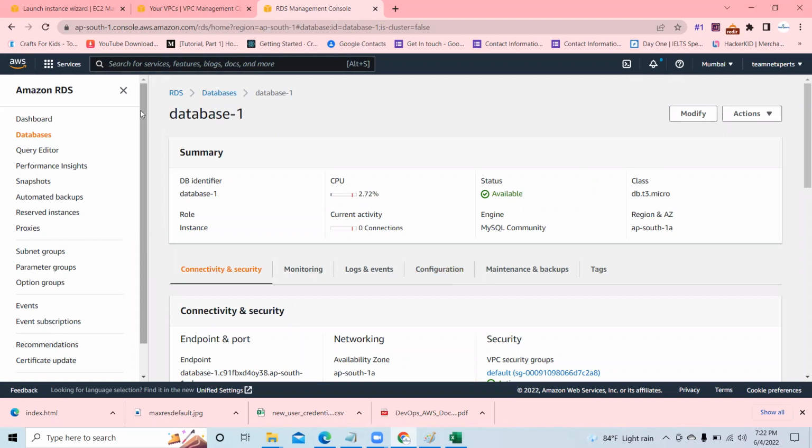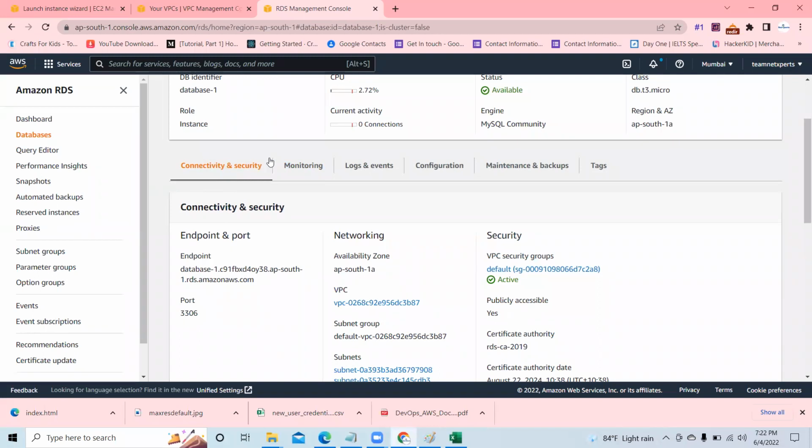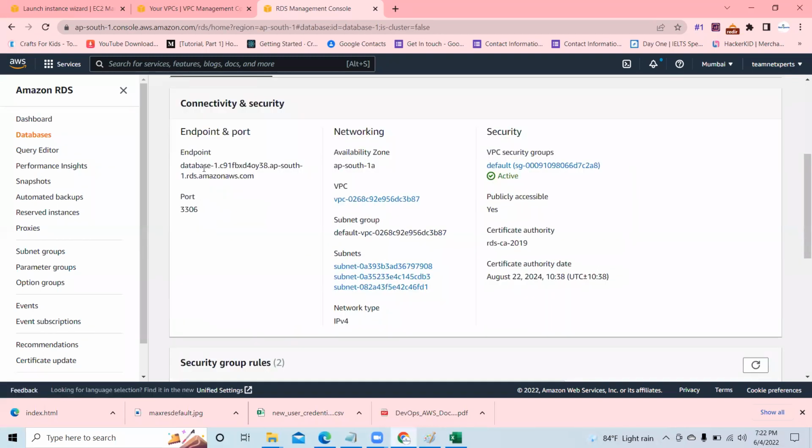Here, this is the database instance summary. See the connectivity and all. This is the endpoint, the database access URL. Using this URL, you can access the database. And this is the port number 3306. This is the default port number.